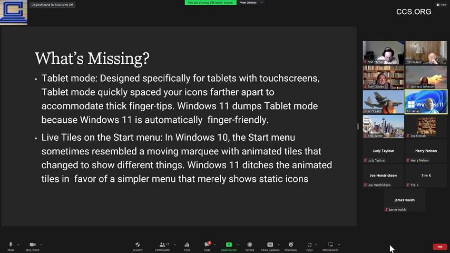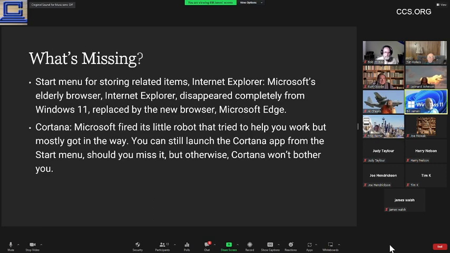Other things that are missing: there's no longer a tablet mode that was designed specifically for tablets with touchscreens. Tablet mode quickly spaced your icons further apart to accommodate thick fingertips. Windows 11 dumps the tablet mode because Windows 11 is automatically finger friendly. The live tiles on the start menu are gone. They sometimes resembled a moving marquee with animated tiles that change to show different things. Windows 11 ditches that automated feature in favor of a simpler menu that merely shows static icons.